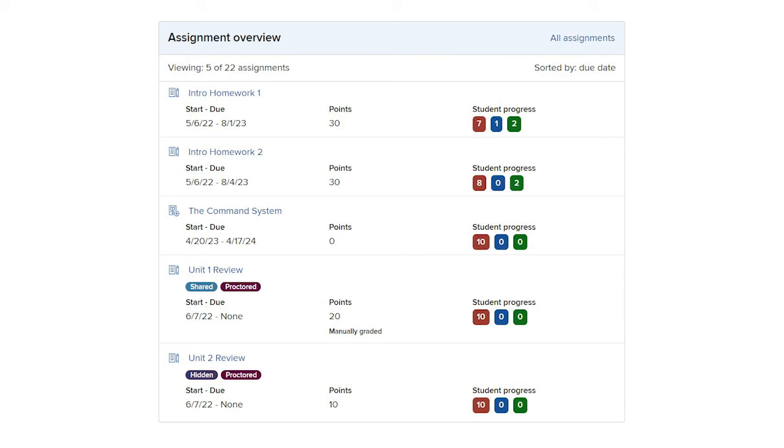The Assignment Overview widget displays up to 5 active assignments in order of due date and surfaces certain assignment data and student progress, as well as access to the All Assignments area.